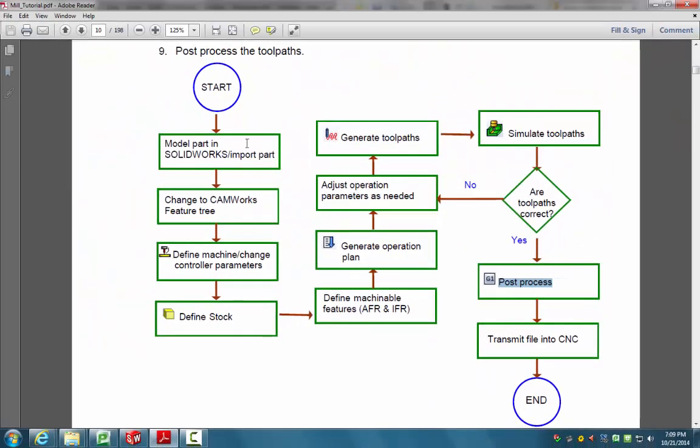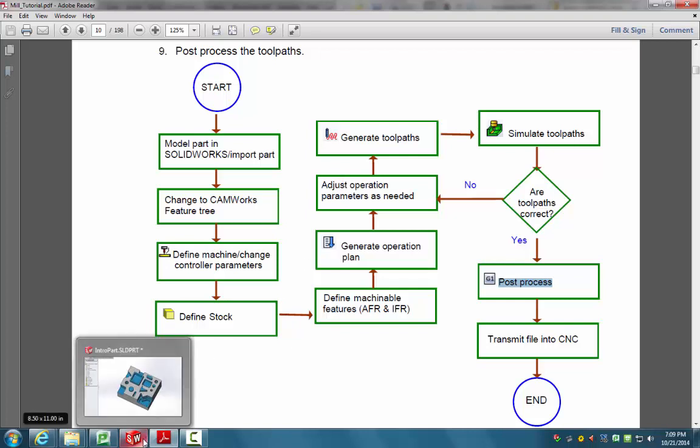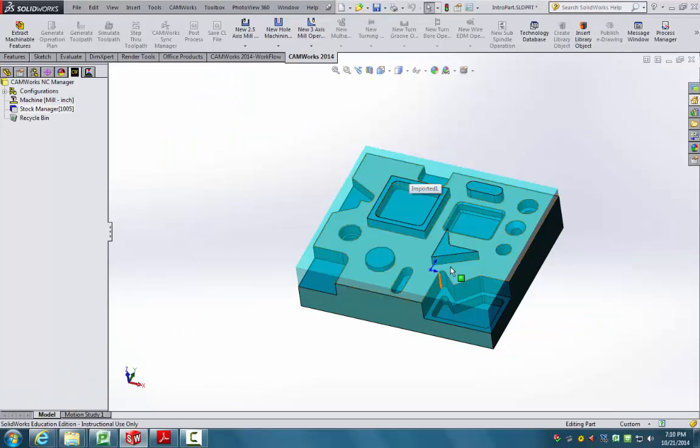So this is a very important process that you need to keep in your head as we go, because it's very easy to forget about some of these initial things. Going back to SolidWorks, we're going to go through this process with this part.